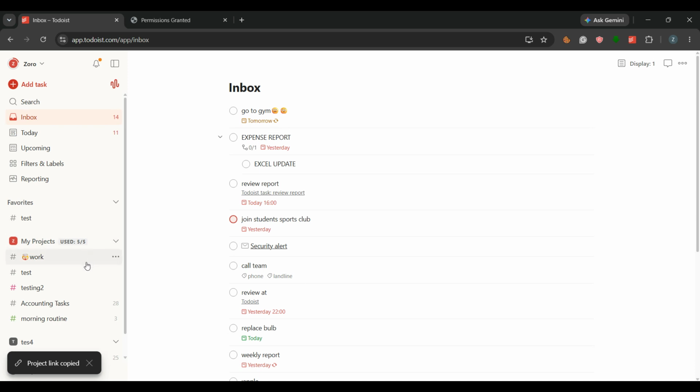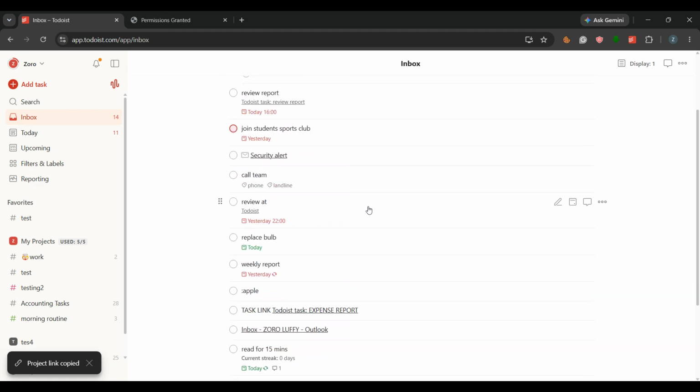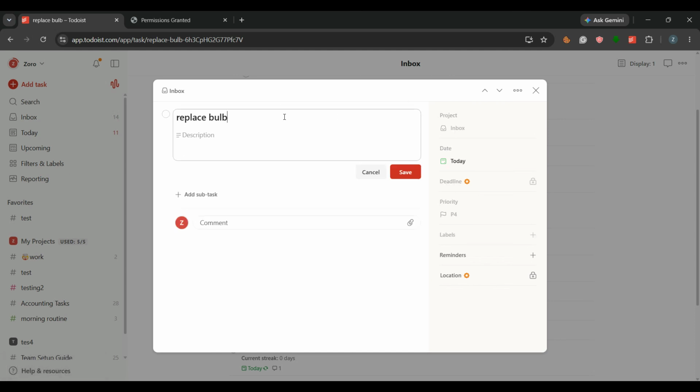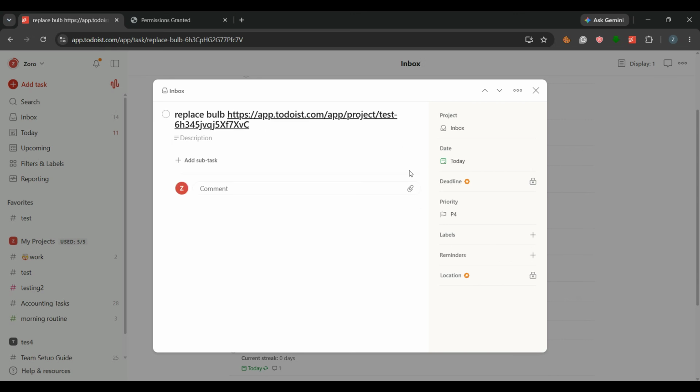Next, create a new task or open the second task where you want to add the link. This is the task that will point back to the first one. In the name or description field, format the text like this: open bracket, task name, close bracket, then open parenthesis, paste the task URL, and close parenthesis. This creates a clean clickable anchor instead of showing a long messy link. For example, you can make it say something like review project notes linked to the original task.